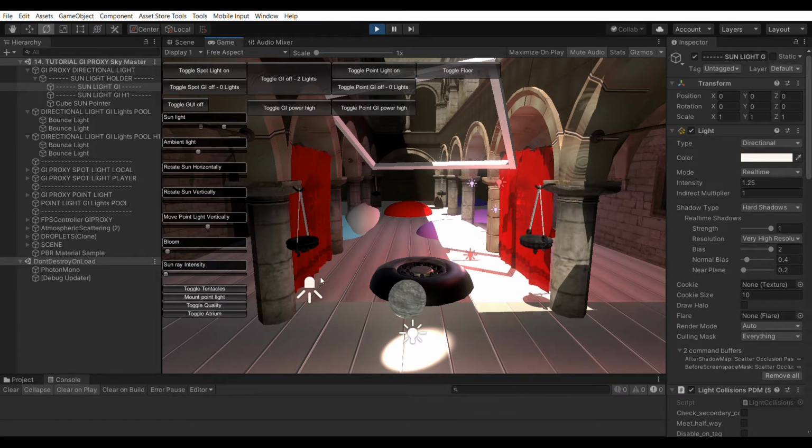Also, we have a spotlight here that adds another light. We will explain a bit how this light is created and regulated. But let's start with the sunlight. If we turn it off, we can see that it's gone.